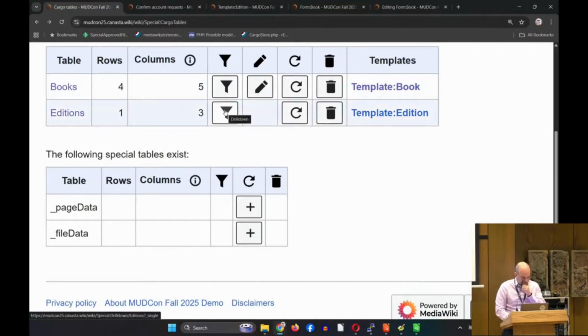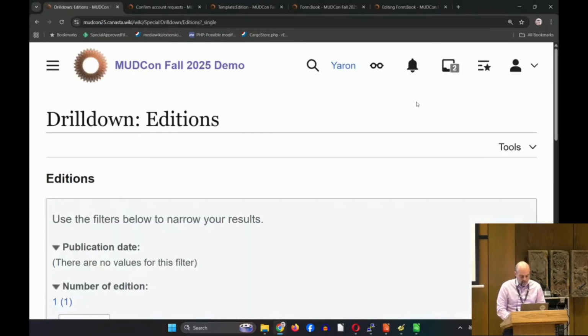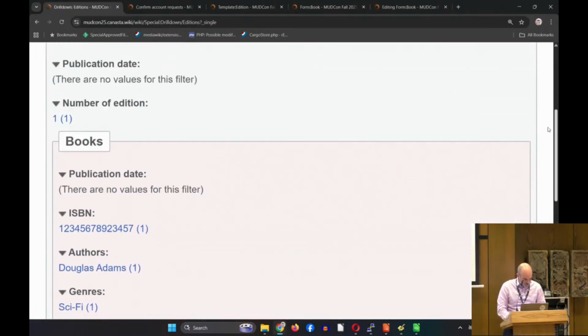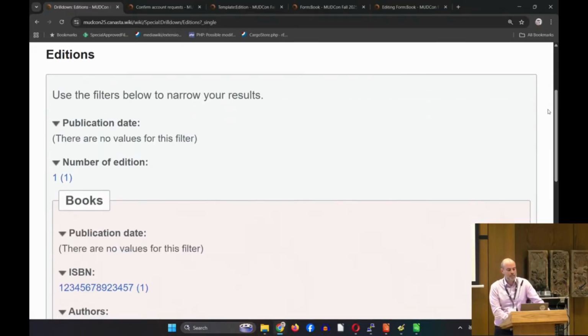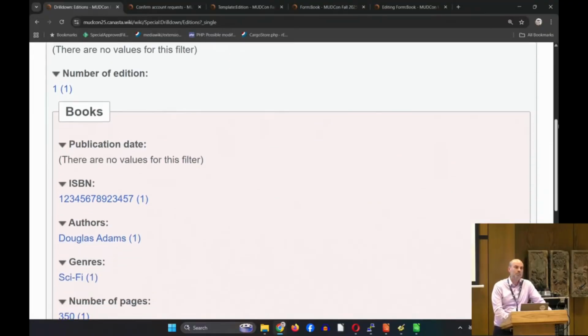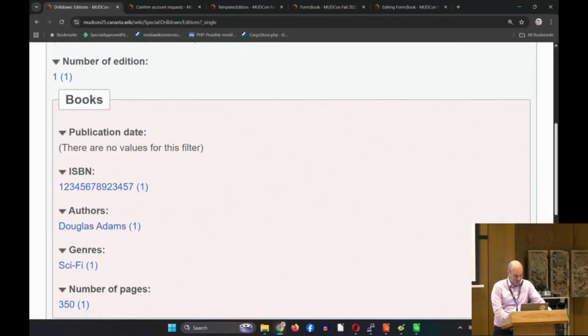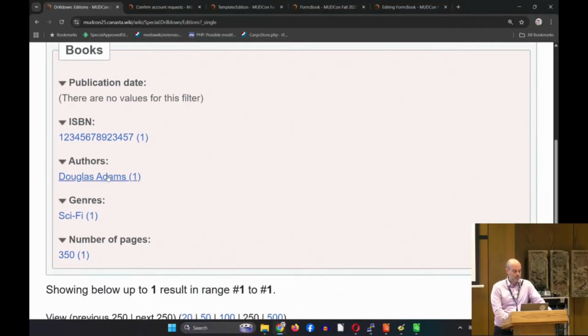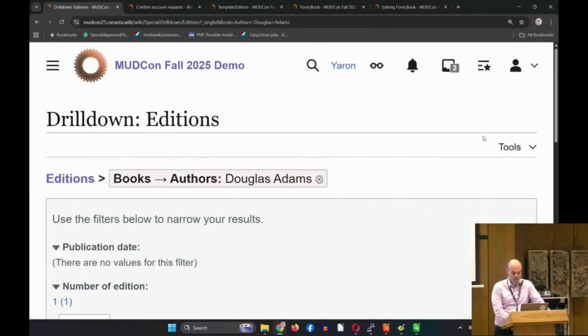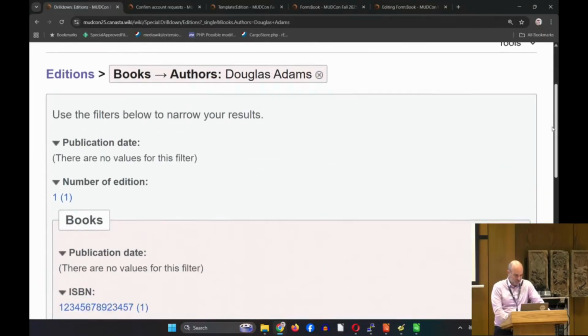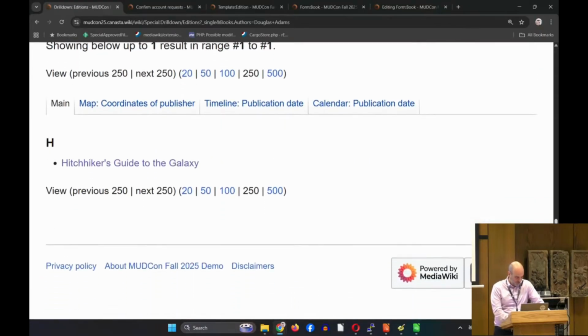It's not a very exciting drill down right now because there's only one row, but if you go to the drill down, now that it knows that books is the parent table of editions, you can also drill down on all the information on the main book-related information for that edition. So you want to say you want to see all the editions of a book written by Douglas Adams, and this will show that. Of course, there's just one.